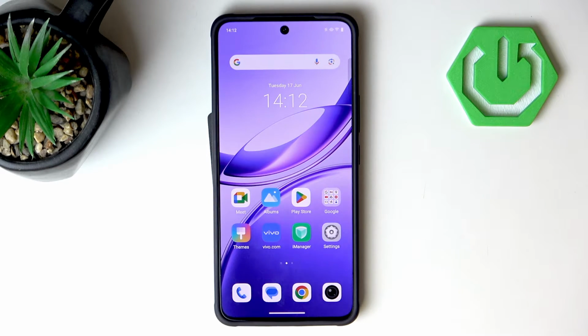In this video I will show you how to fully customize your VIVO V50 Lite. Let's begin.